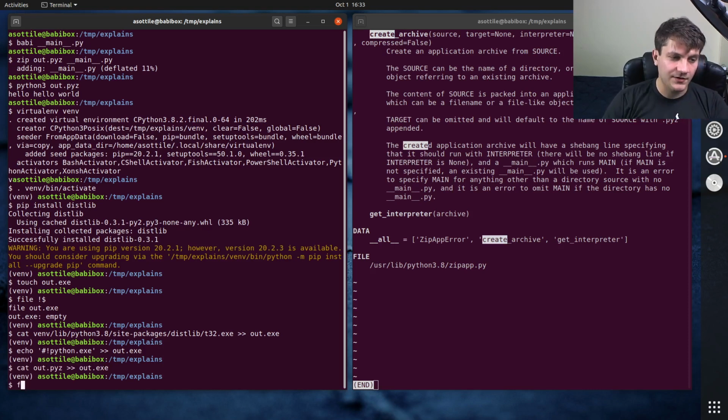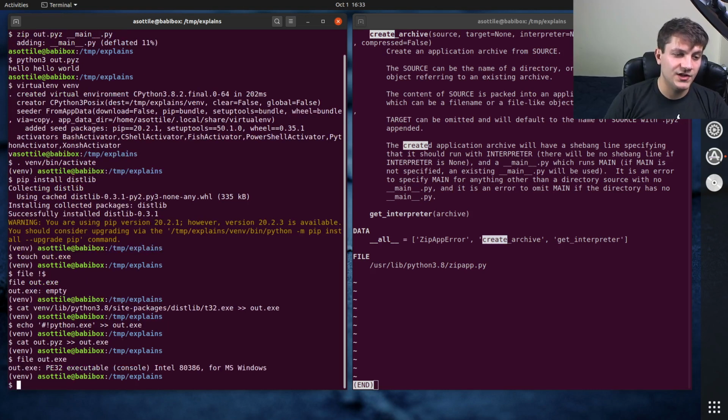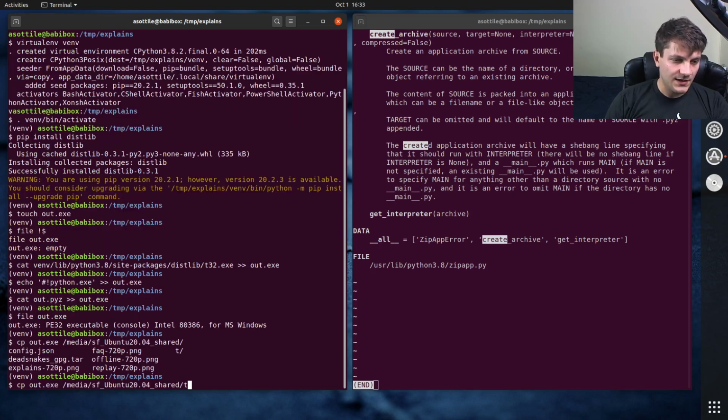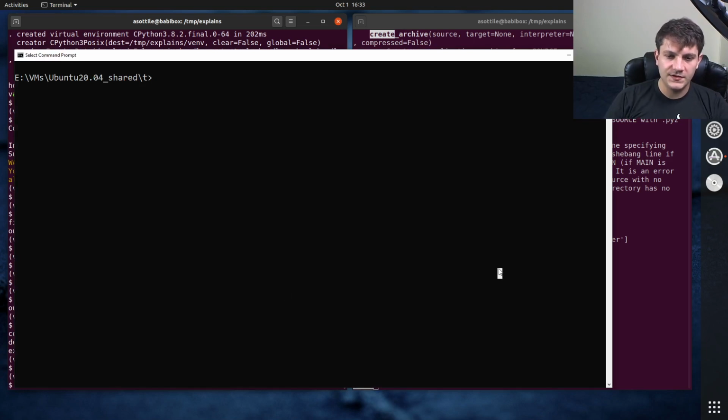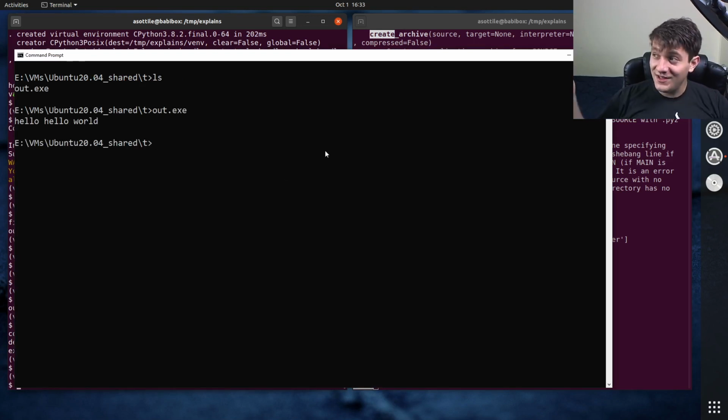And if we did everything correctly, on Linux you can run file on out.exe and it should now say that it is a PE32 Windows executable for Microsoft Windows. Note that I'm running this on Linux, so I can't actually execute this on Linux without Wine and a bunch of other stuff. But I can copy this to my Windows partition. If we copy out.exe to the shared folder on my Windows side, and open up Windows here, you'll see that we've copied over out.exe. And if we run it, it prints hello world, which is crazy to me.